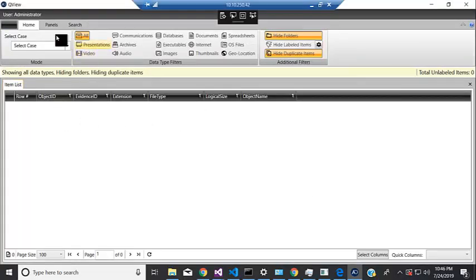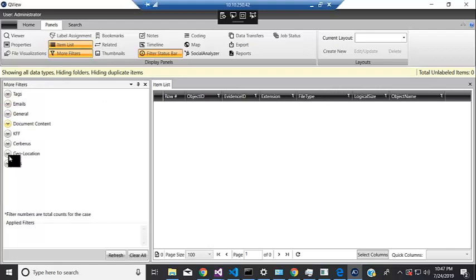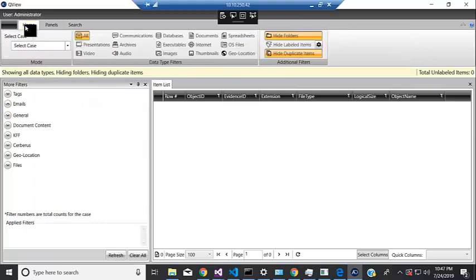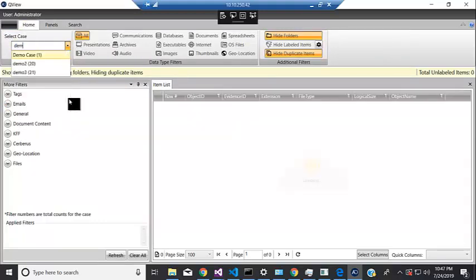So first of all, filtering, just come here to panels. It's as simple as more filters. Notice this is the same as the facets widget or filter widget in Quincy. You have all this functionality. You can filter on email, general, whatever. You need to be logged into a case though, so let's get into the demo case.